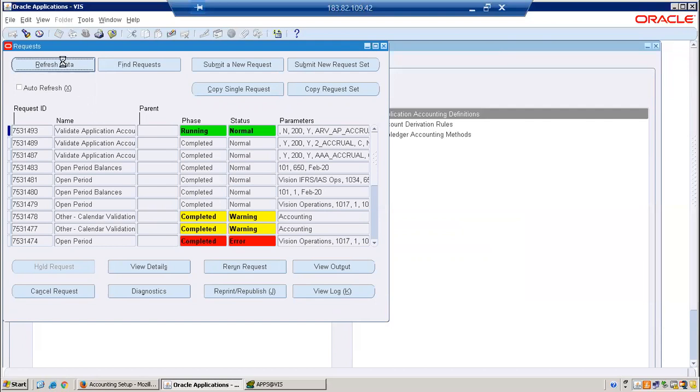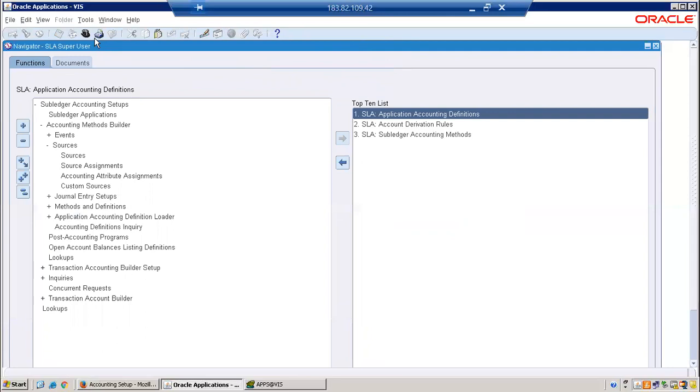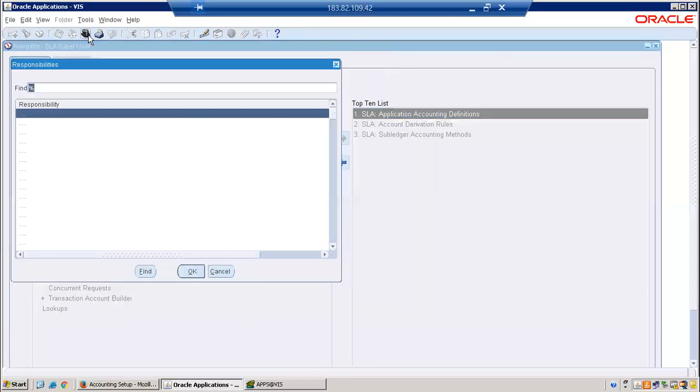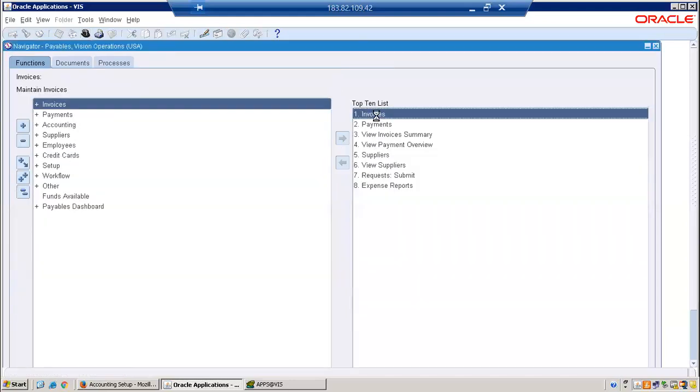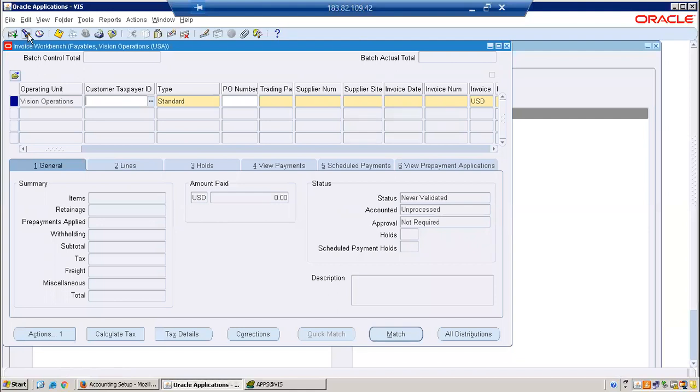And once this validate application accounting definition program is completed, you can now associate your custom subledger accounting method to your ledger, and then go back to your payables invoice workbench, pick up the same invoice, whatever we have created earlier, and run the create accounting maybe in a draft mode to see the impact of the SLA. Okay, now it's completed successfully. So as it is completed normal, you need not check the output. Now you can go back to your payables responsibility, pick up the same invoice, whatever I have created earlier, invoices, search for that.